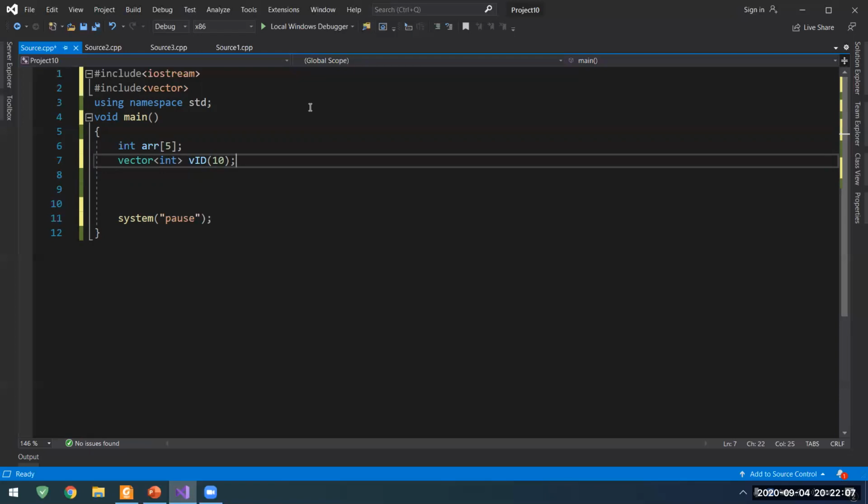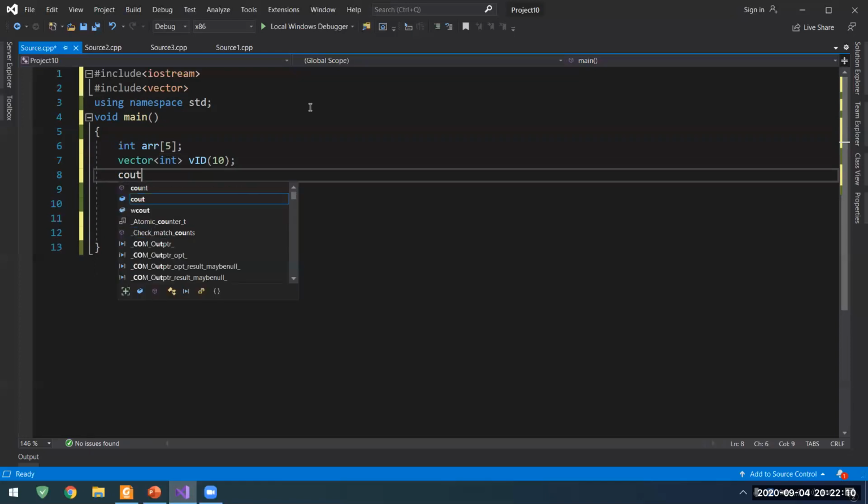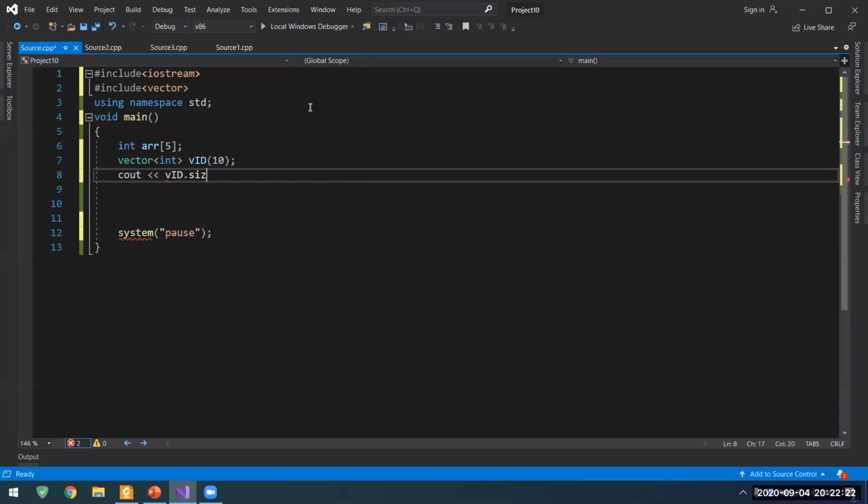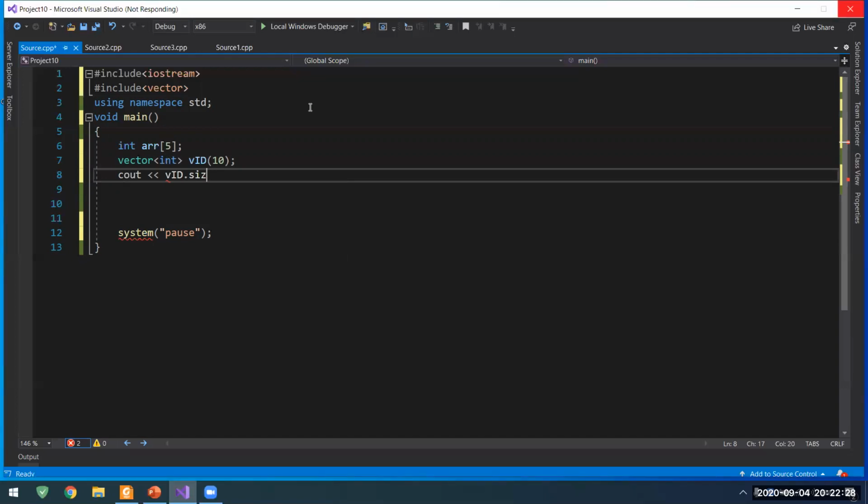If I wanted to see the size, how many elements I can put inside this vector, I simply can say vector ID dot size. We have studied functions, and there's a special function to see the size of the vector, because the size of a vector is always changing when I add or delete elements. So when I want the size of the vector, I should write the name of the vector, then dot size.